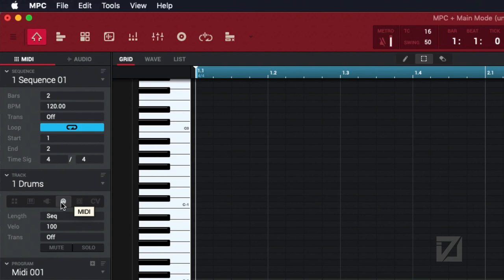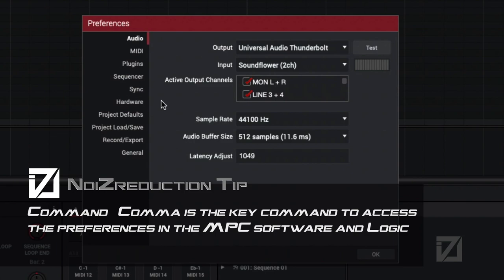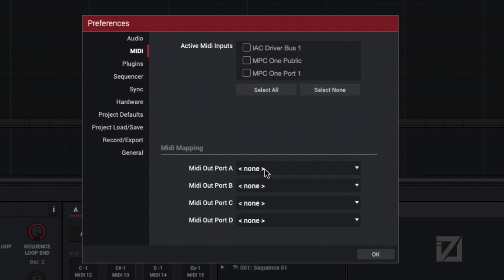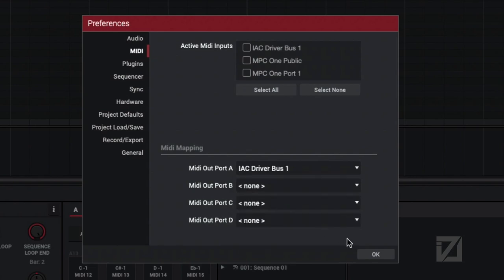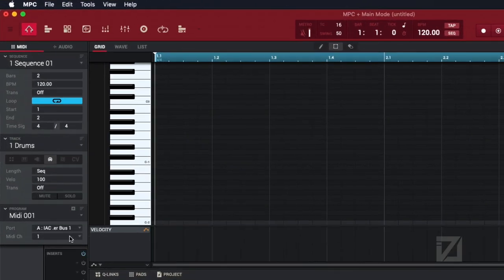Now, before I go any further, I need to go into my preferences because I need to tell this MIDI track to communicate with that IAC driver that I just activated. So I'm going to go into my preferences, Command-comma. From here, I am going to go under MIDI and under MIDI mapping, MIDI output A, I'm going to click in here and I can see my IAC driver bus one is available to me. So I'm going to select that and say okay. And now here in the inspector, I can see that port A is the IAC driver bus. I can click this drop down menu and I'll see all my ports and I haven't assigned anything to this one, but because I assigned the IAC driver to port A, I can select it there.